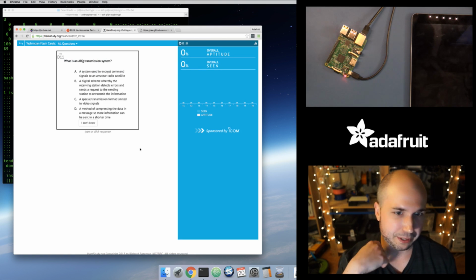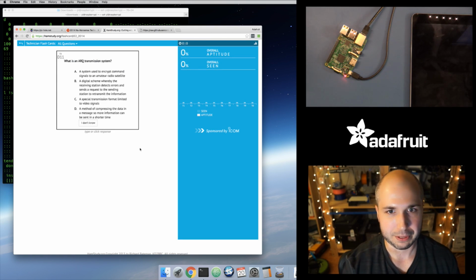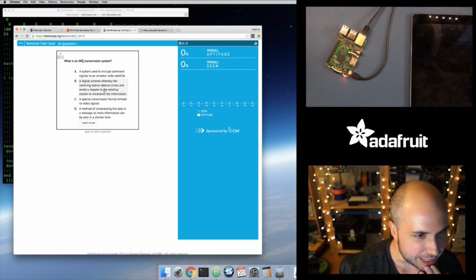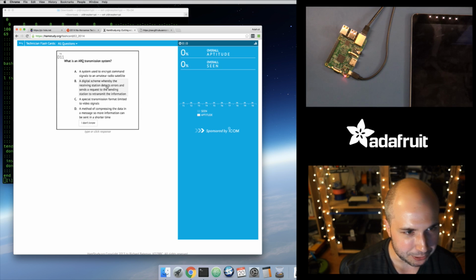I had done this earlier, and I guess it's starting over because I have a different user account that I'm using for this. Okay, what is an ARQ transmission system? Oh, this is interesting. I don't remember this. So let's see. A system used to encrypt command signals to an amateur radio satellite; a digital scheme whereby the receiving station detects errors and sends requests. If I remember correctly, it is a retry scheme for digital transmissions.